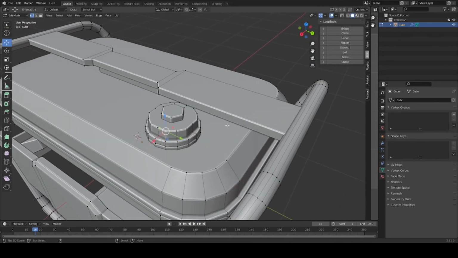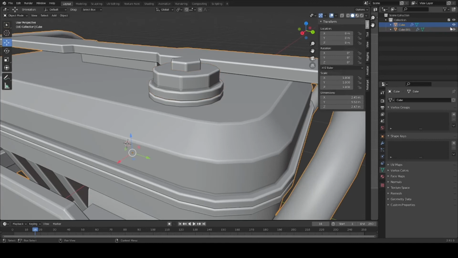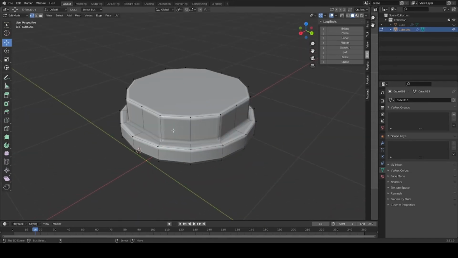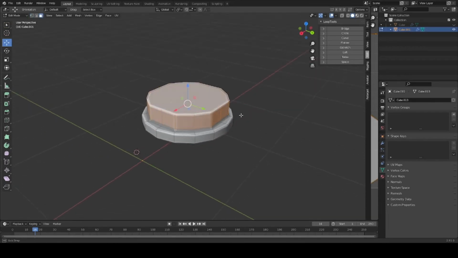So here's a good example: if you want to work on this piece, you just P selection, hide the object, and you can just work on individual pieces. So if your mesh object gets crazy detailed and you just want to work on a small little section, you can do that. Let's grab that and that.